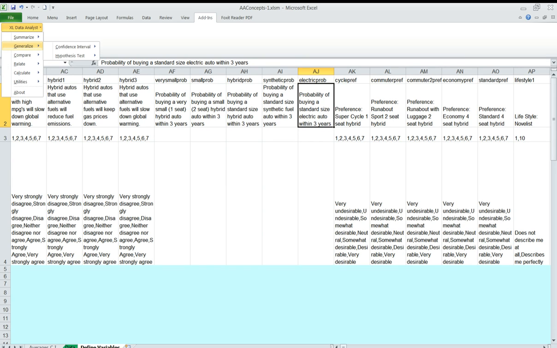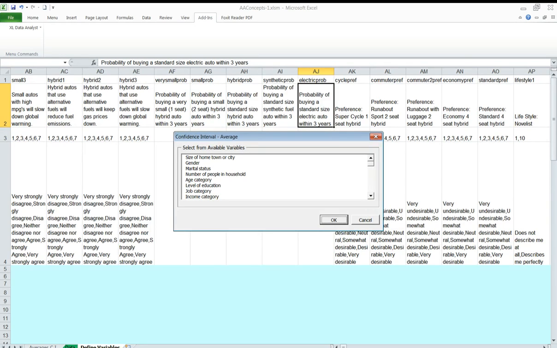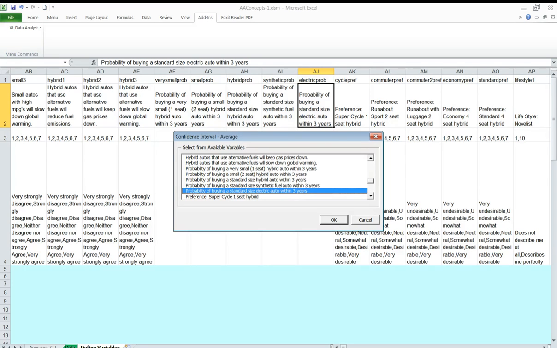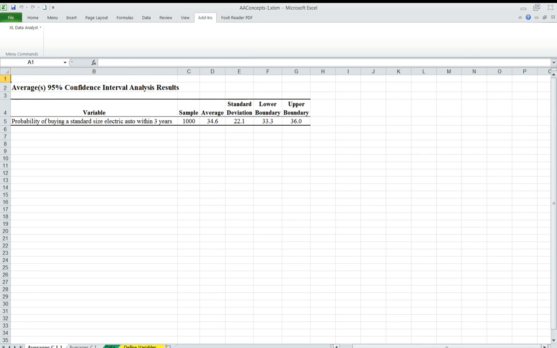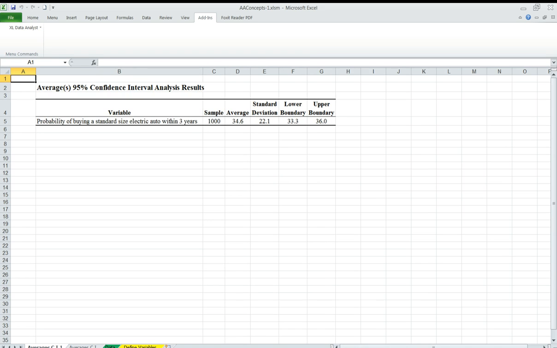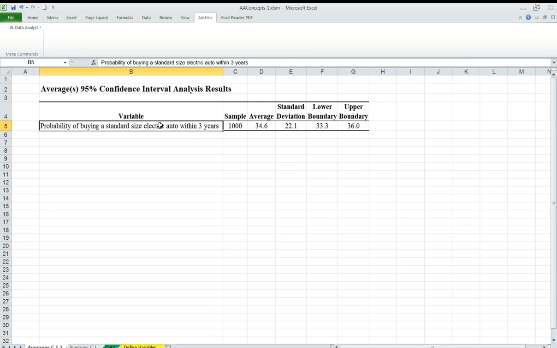So we go to generalize, confidence intervals, average, and we search for this particular probability, which is this variable here. Probability of buying a standard size electric auto within 3 years. Click OK. And here is the name of the variable. In the particular sample, there are 1000 observations, and for the sample, the average is 34.6.